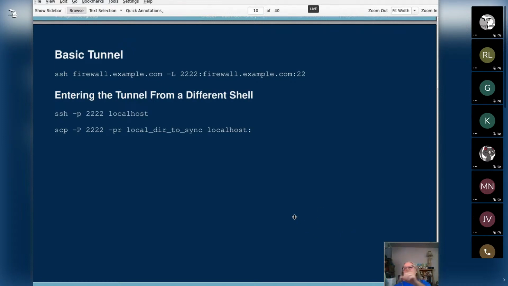And then I also give you an example here for SCP, where I can use that same tunnel. Here I need to use a capital P to specify the port. And then I use my normal SCP options. So I say send that across localhost, but it's really connecting to that remote machine.